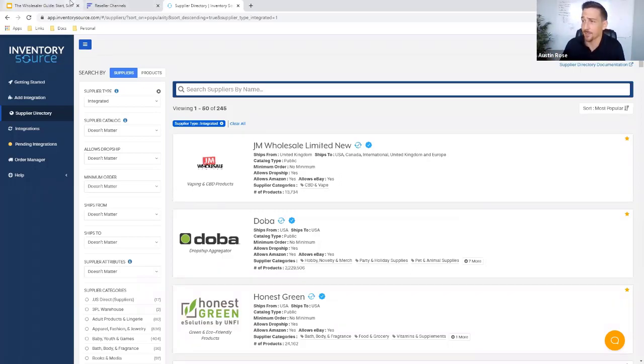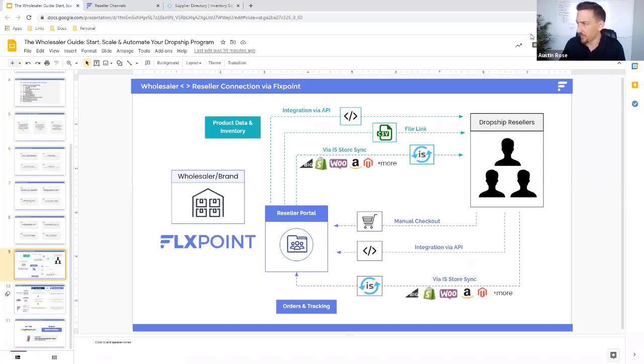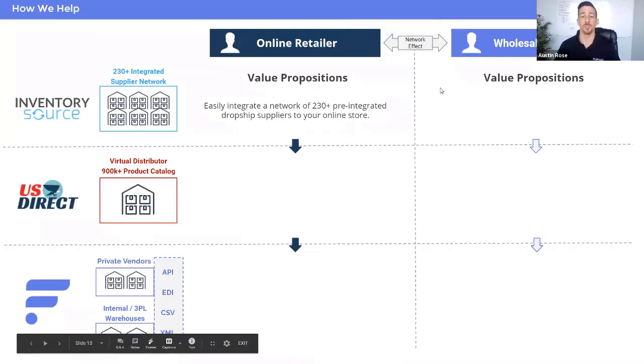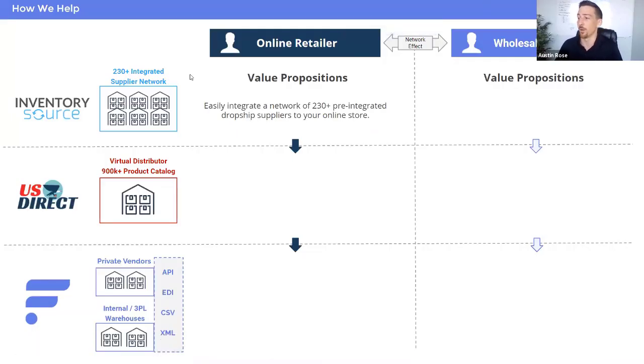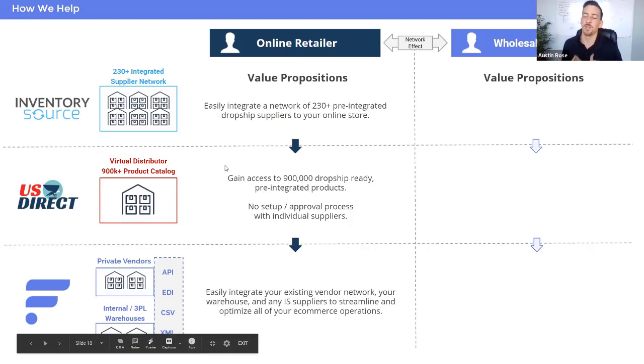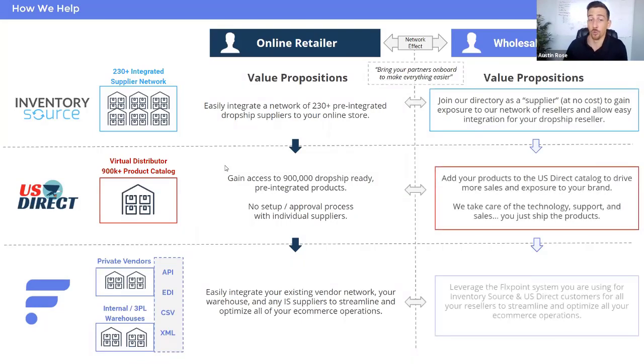So let's go back to the presentation. I'm going to hit on one more slide, and this is going to be really important. This is the value that we bring into play when you come on as a Flxpoint user to run your dropshipping program. Here on the left is our online retailer value, when I'm selling direct to consumer. This is the value I get as a retailer selling online. But I really want to talk about these right-hand values for you as the wholesaler or the brand.